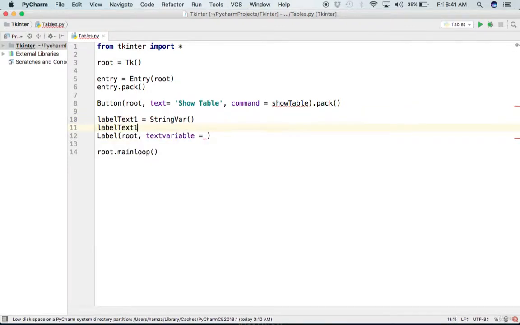and I will set its text to, initially we will set its text to like this, which will indicate that there is no value yet. So I will set text variable equal to label text 1 and we will pack it. We are not getting the object of this label because we do not require that. We only have to change the value here, so we can change this variable value and it will be changed.